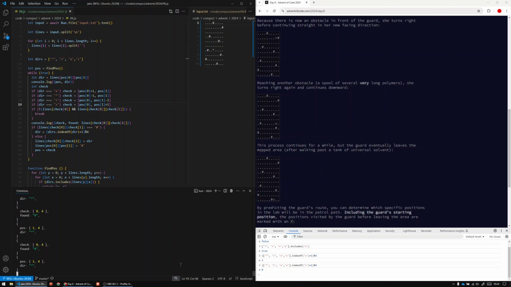Okay, I'm really hoping to finish this one soon. Okay, it's getting into a little loop. So at 0.4 it's found a hash. Then it's trying... so it found a hash, so that should be changing its direction.